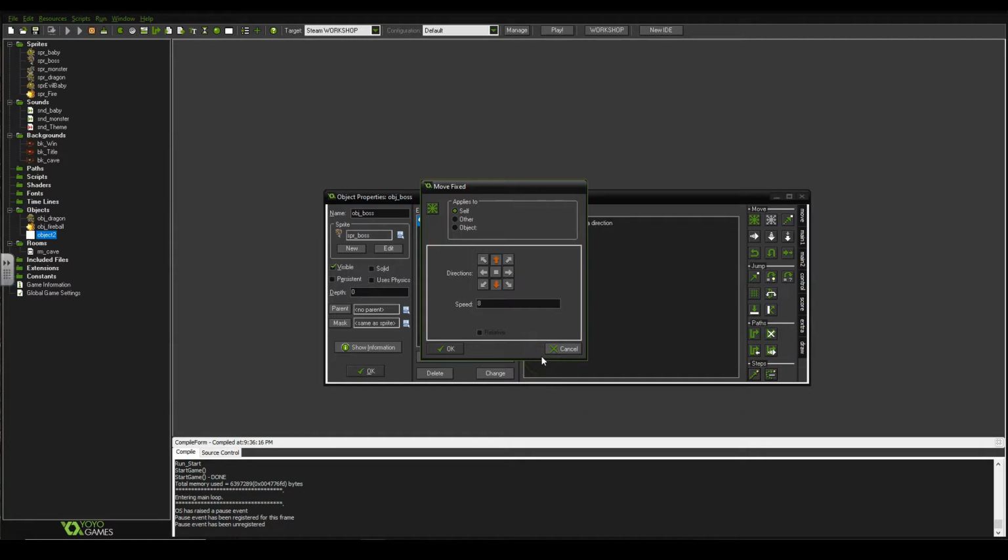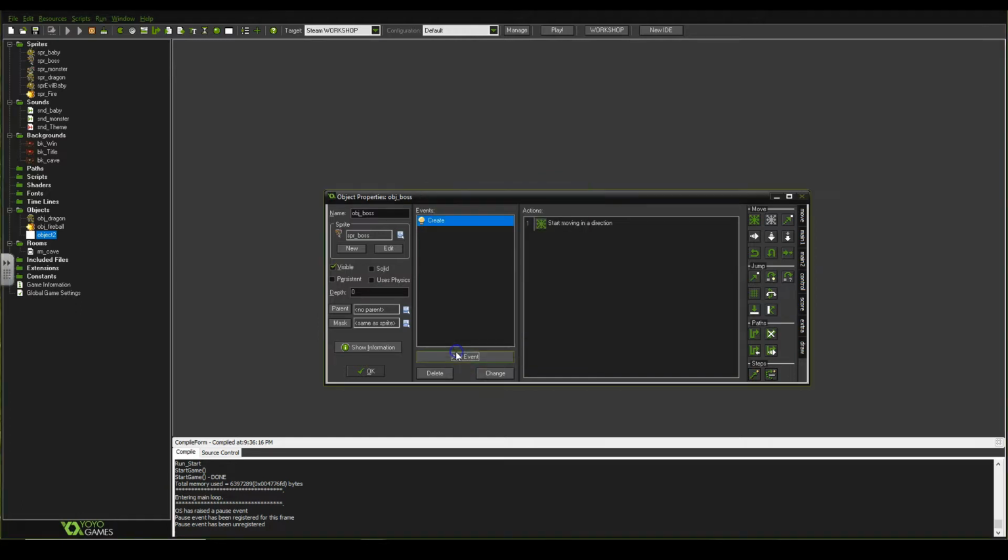It's going to go up or down, and basically we want that boss, when it gets to the bottom or the top of the screen, to bounce off it. We don't want it to go off of the screen. So we're going to start with this. We're going to say start moving up or down.